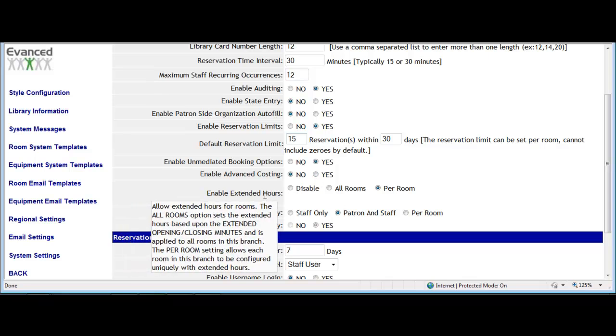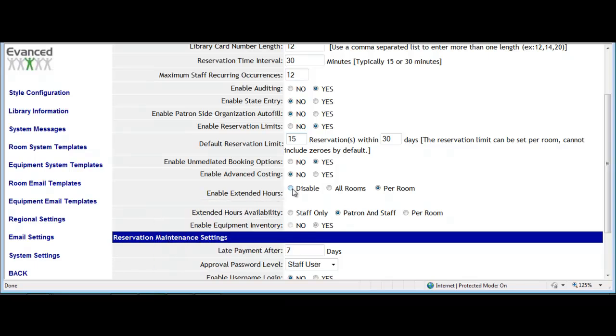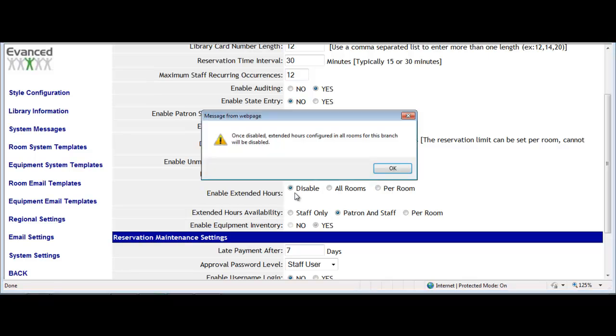Enable extended hours. This will allow room reservations beyond normal library hours. And as you can see, we have 3 options. We have disable, for all rooms, or on a per room basis. Disable prevents room reservations beyond normal library hours. All rooms allows all rooms to be reserved beyond normal library hours, and per room allows libraries to prevent or offer extended hours on a room-by-room basis. The default for this is disable.